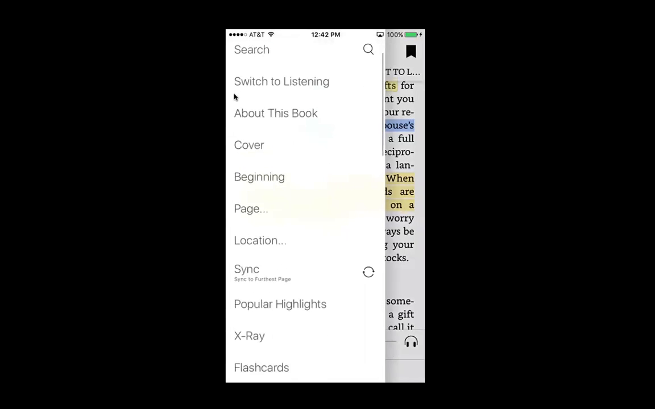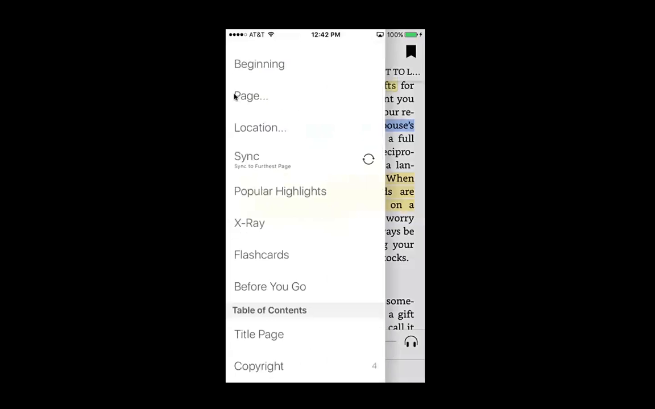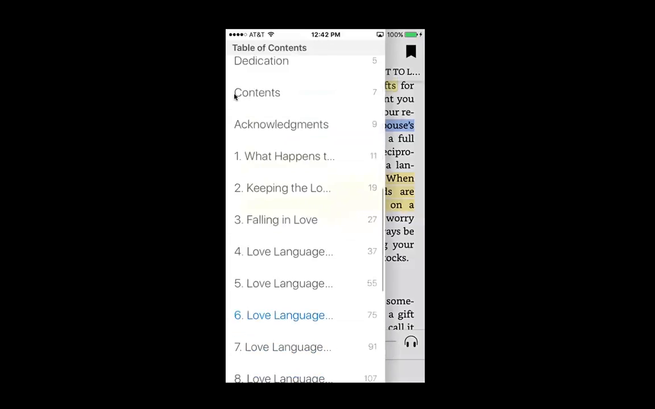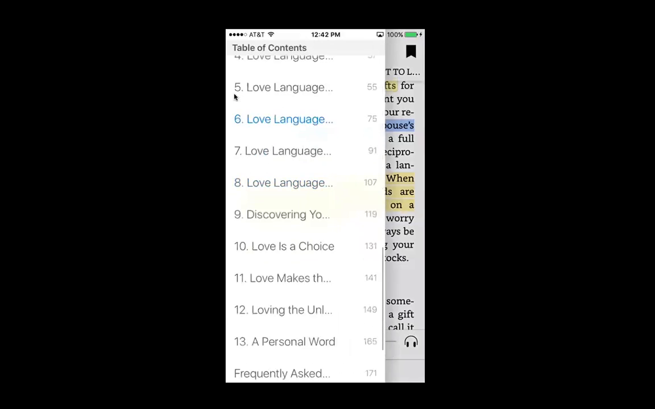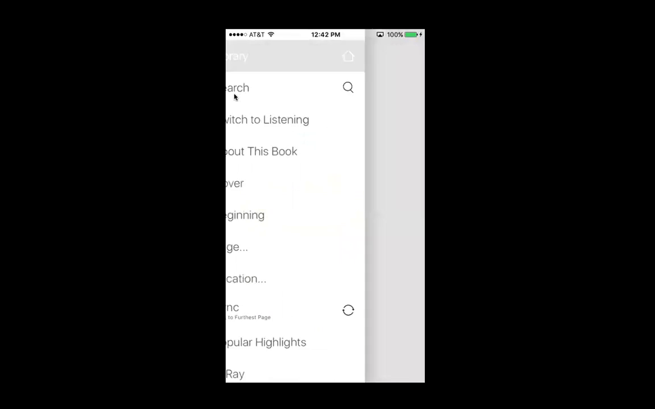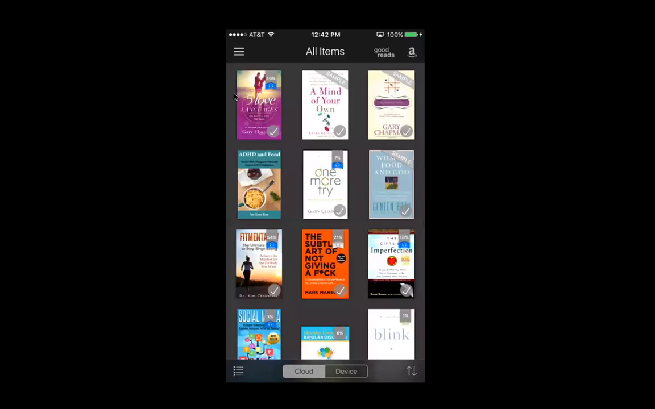Let's see if there was anything else. Of course, you can go through it chapter by chapter. Yeah, I think that was it. All right, so I'm going to go back to the library, and here where you see that little Amazon icon, I'm going to click on that.